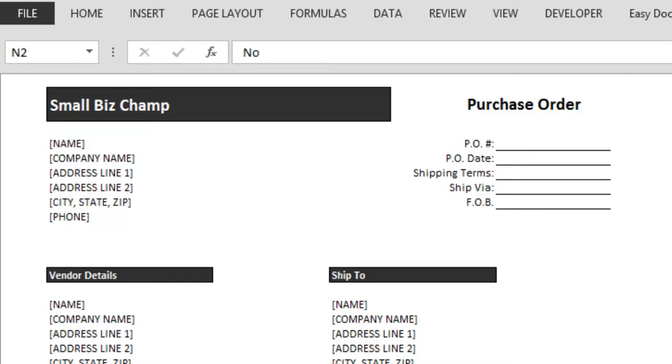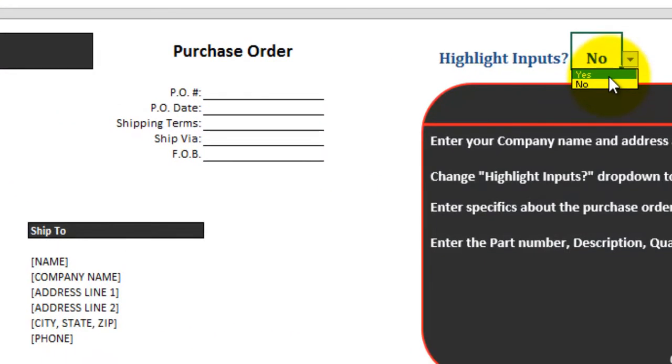In this case, highlight inputs, we're going to turn that to yes over here on the right hand side. And by selecting yes, what that's going to do is highlight the areas for us that we should interact with in our own business information so that we're assured that we're not overriding any logic or any calculations that might be within the template. So here we'll select yes.